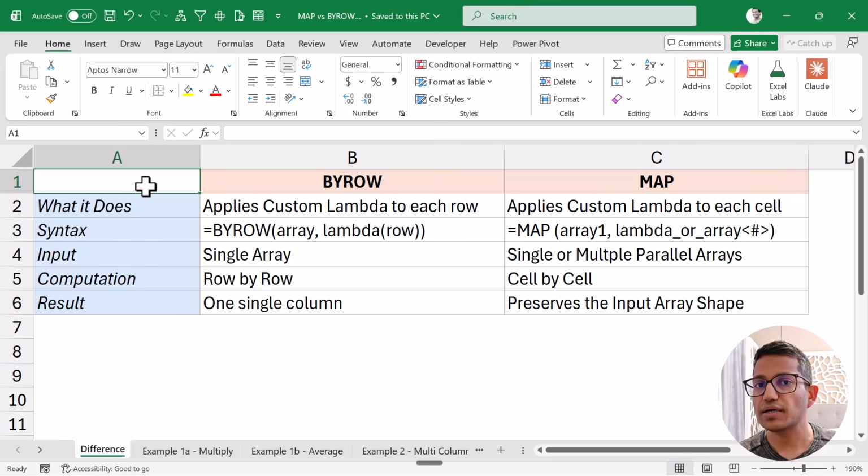So I thought I'll make another separate video and show you the difference between these two functions, and in many cases you can actually use them interchangeably, but there is a difference. So in this video I'm going to show you a lot of examples on how these functions are actually different. So let me first start by the syntax and what these functions are.